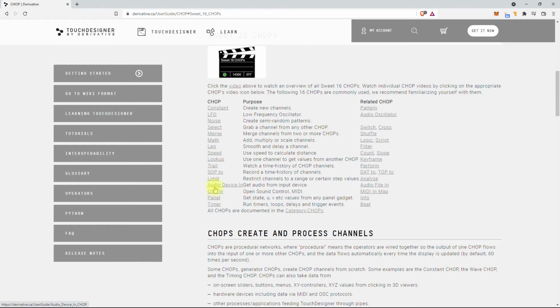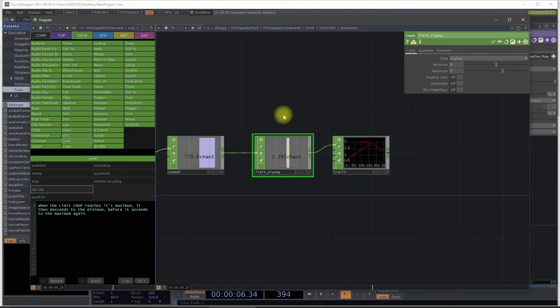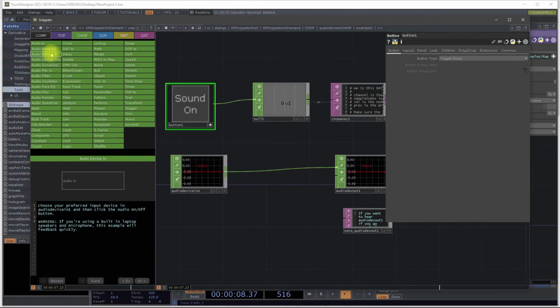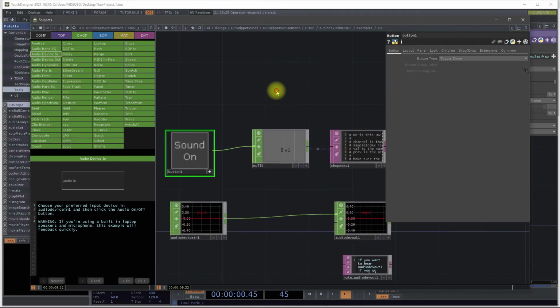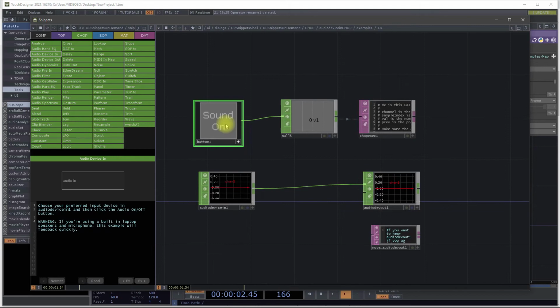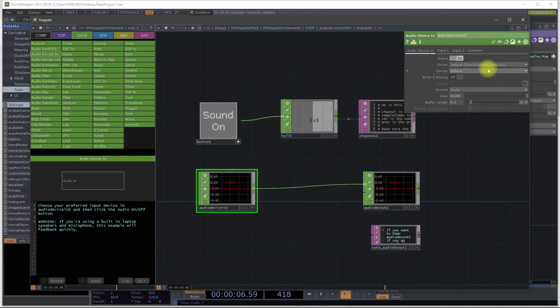The next is Audio Device In. We also already used it. This is one of the ways that we get information into our system. In this case, you will see here that I can select my microphone, or I can select another one like this one. And you will see how my voice is going to be graphed.